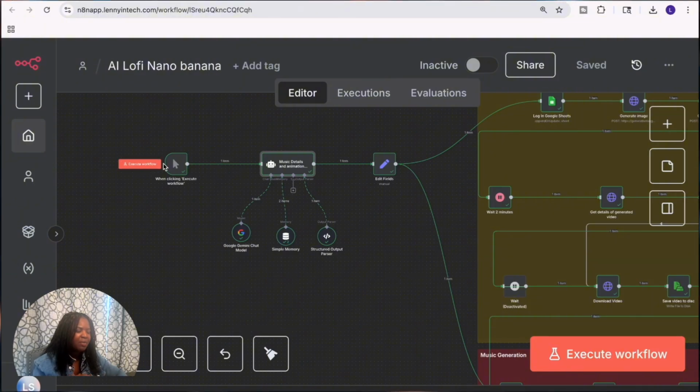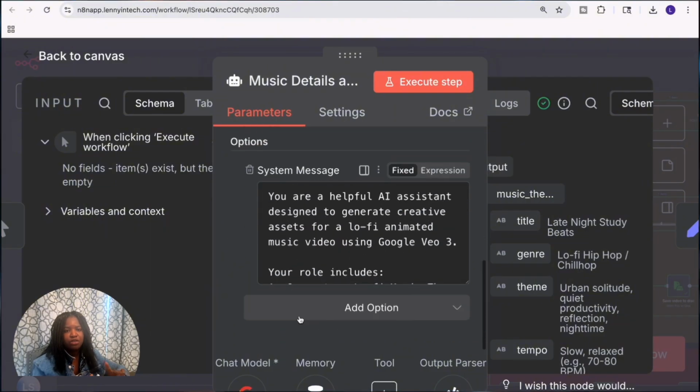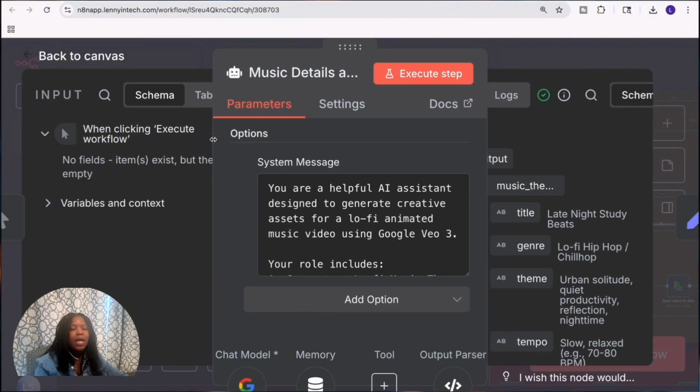And then I do have my AI model in here, which I connected to a Google Gemini model. This time around, I'm not using OpenAI, but what this model does is that it's basically responsible for generating the details for the music, and also the details of the image as well as the video. So in here, I have given it some instructions to generate the theme for the lo-fi music, and this is where I say you can be creative about it.